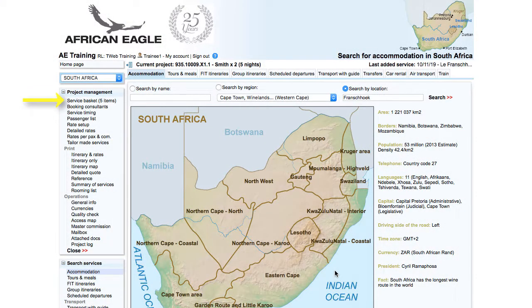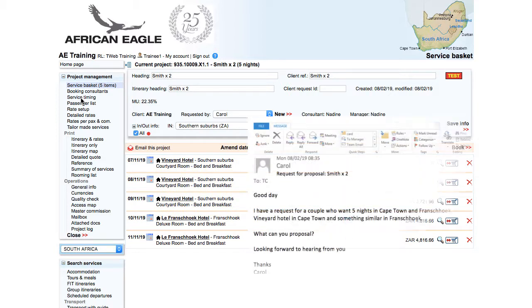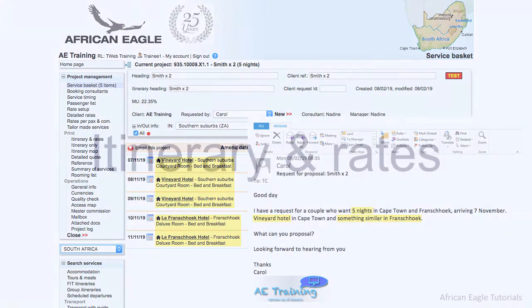To view the services, click on Service Basket. Here you can see all the services that have been added. They appear in chronological order: 7, 8 and 9 at Vineyard and 10 and 11 at Le Franschhoek. Always check that all services needed are present and logical.